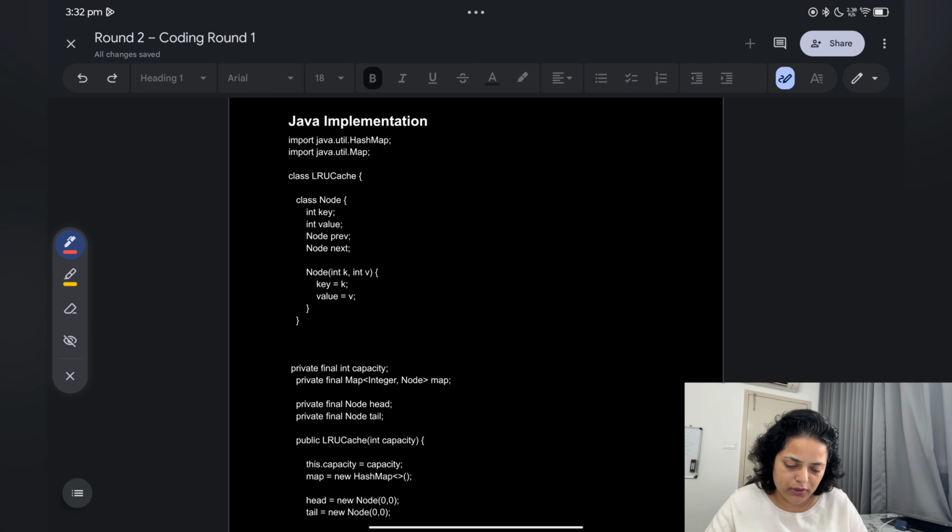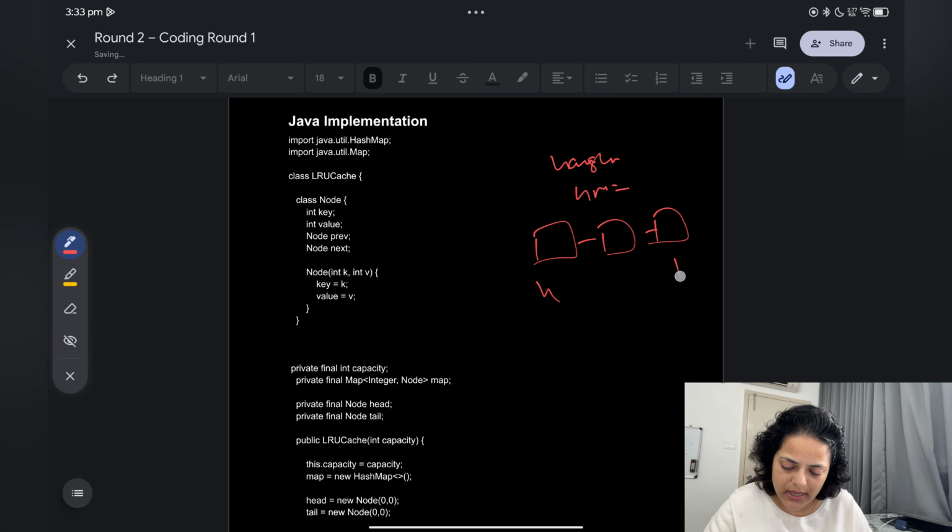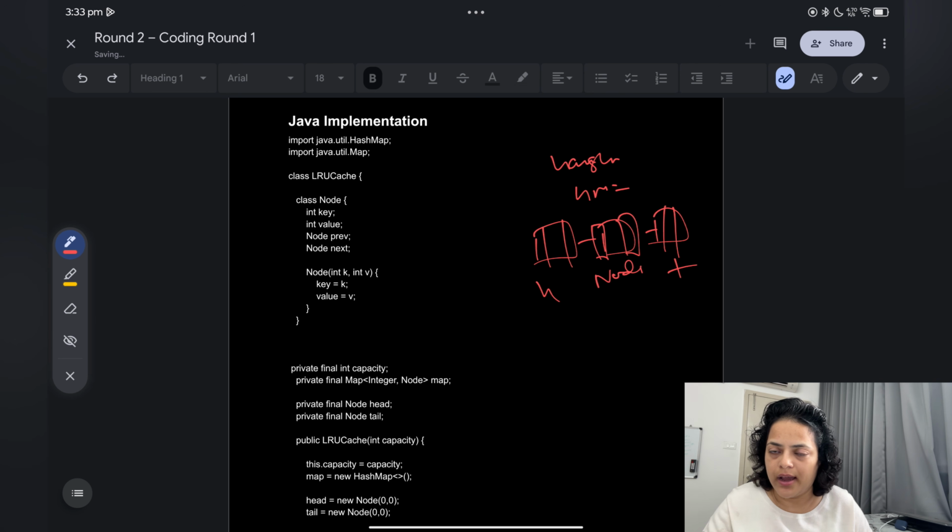Now the Java implementation. The concept is very simple. You will have one hash map, let's say HM, and then one doubly linked list. This is head, this is tail, and this is a node with previous and next pointers, similarly previous, next, previous, next. Let's say we have elements 1, 2 and 3 in the doubly linked list, with a head and a tail somewhere. Similarly 1, 2, 3 will be in the HashMap also, as key-value pairs 1 comma 1, 2 comma 2 and 3 comma 3.